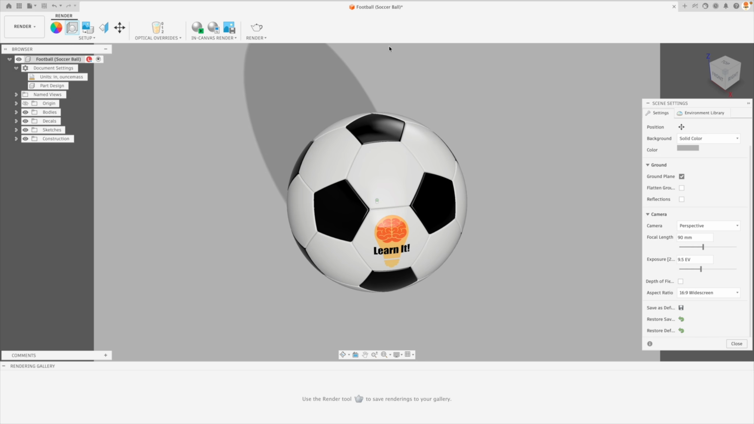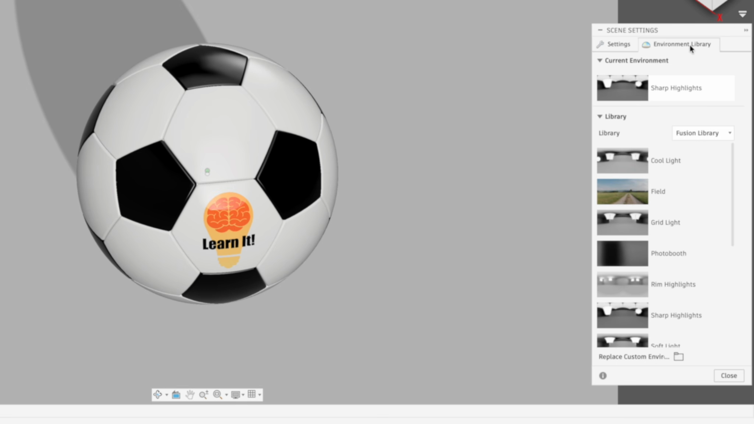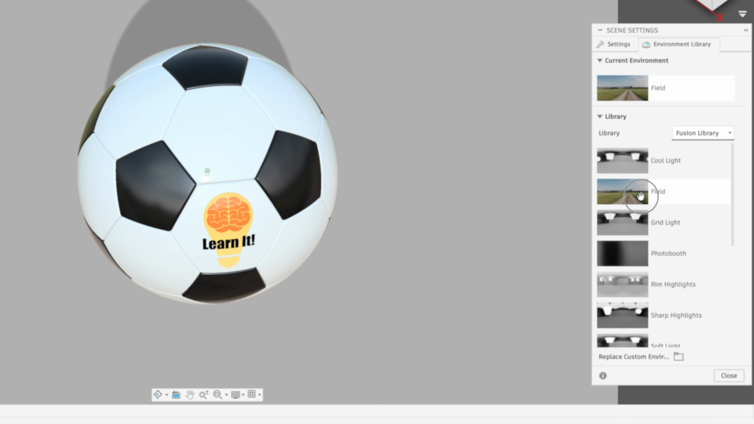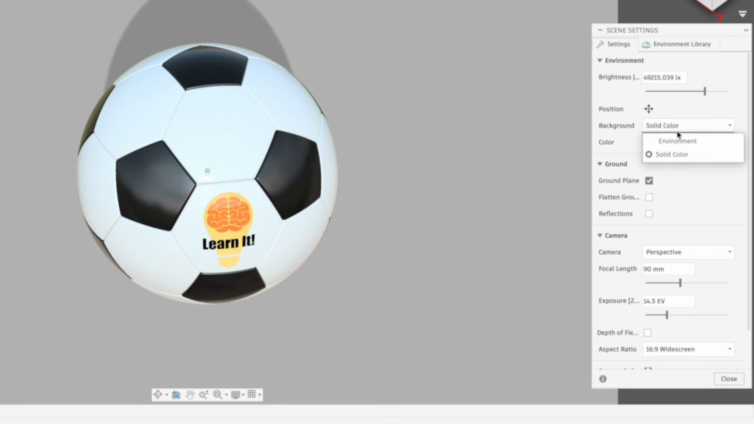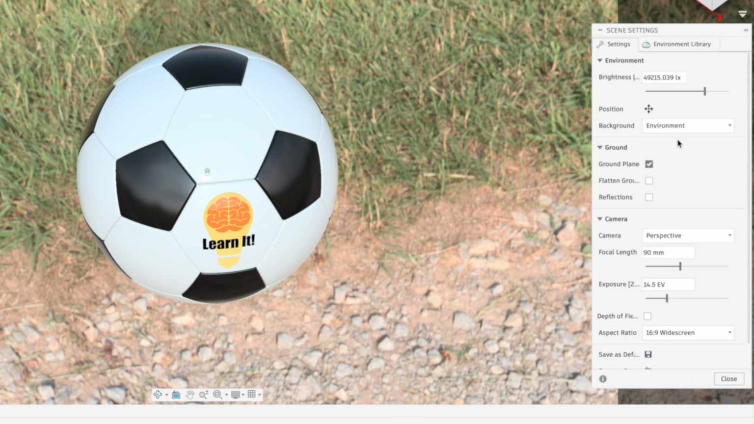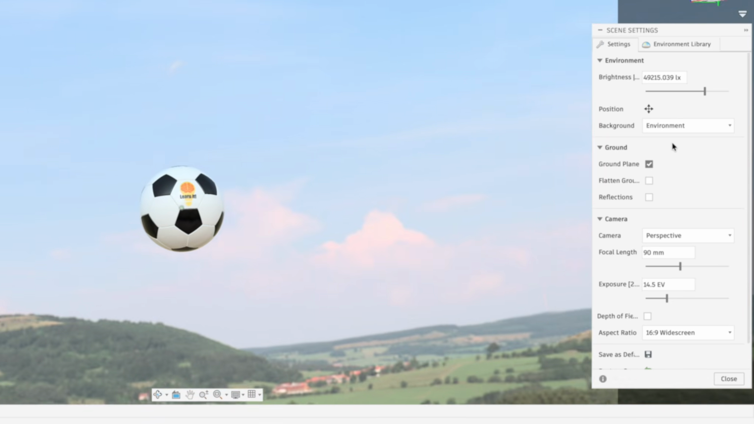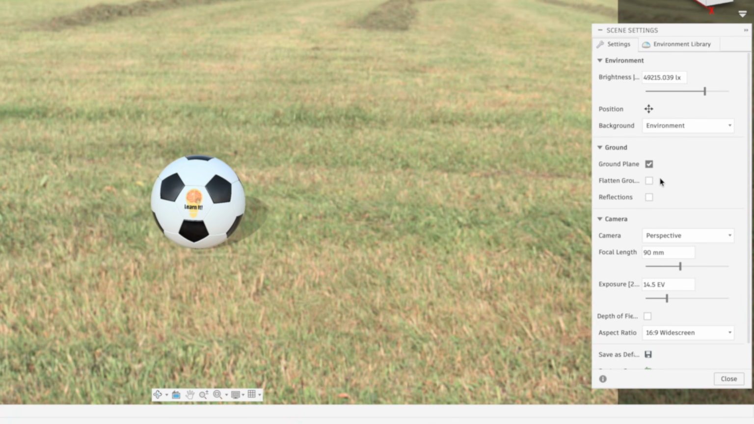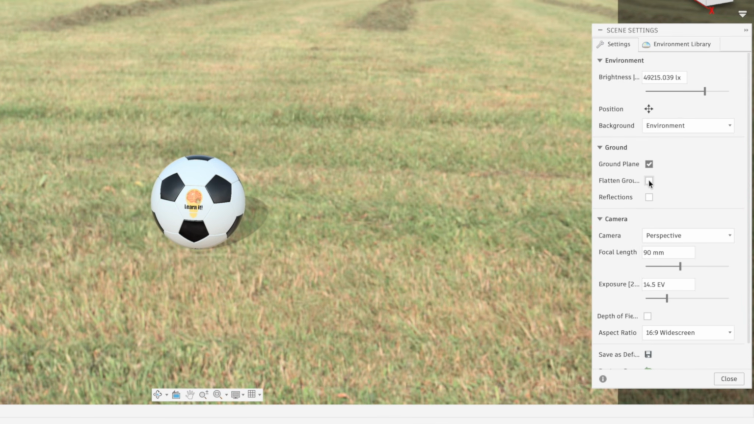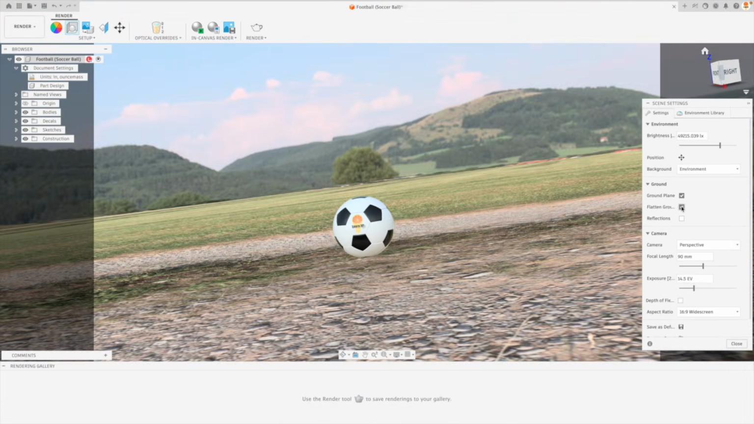You can see everything that is light gray will be rendered. I'm going to go over to Environment Library, and here we can go Field. I'm going to double click that. In order to see the field, you can go to Settings and go to Background Environment, and here it will place it. Right now you can see it's kind of floating. It doesn't really look the best. In order to solve this, we're going to go to Flatten Ground, and this places it right on the ground.